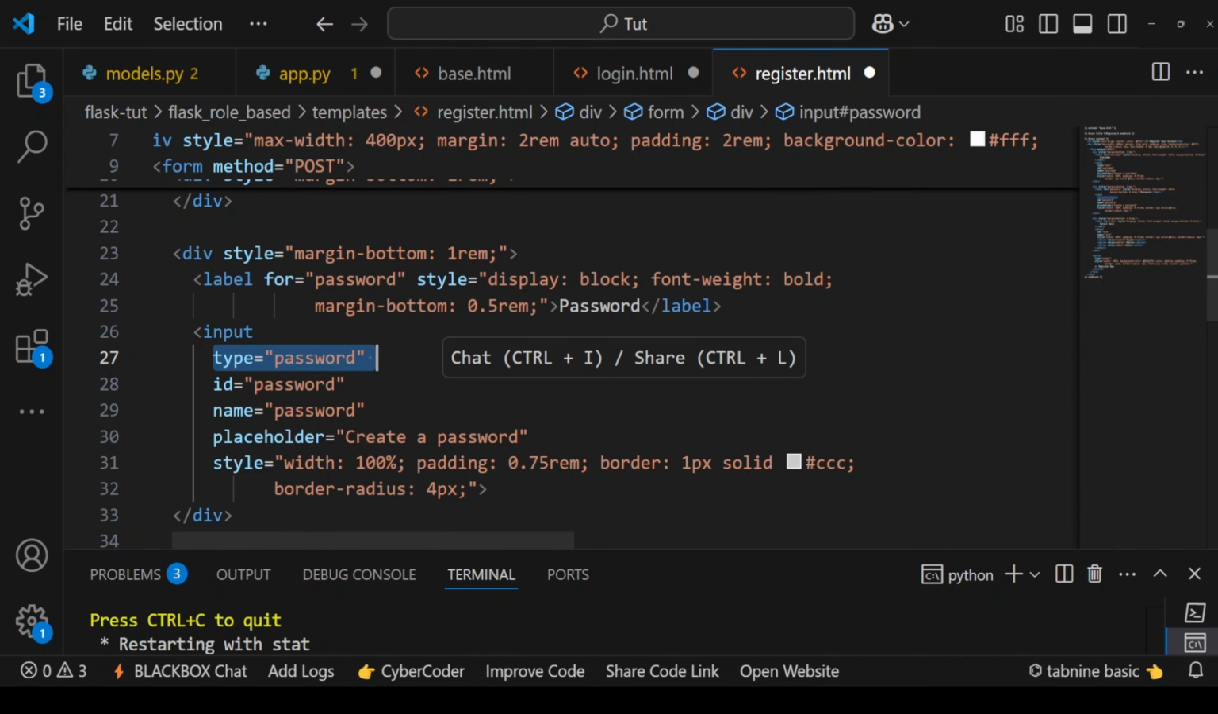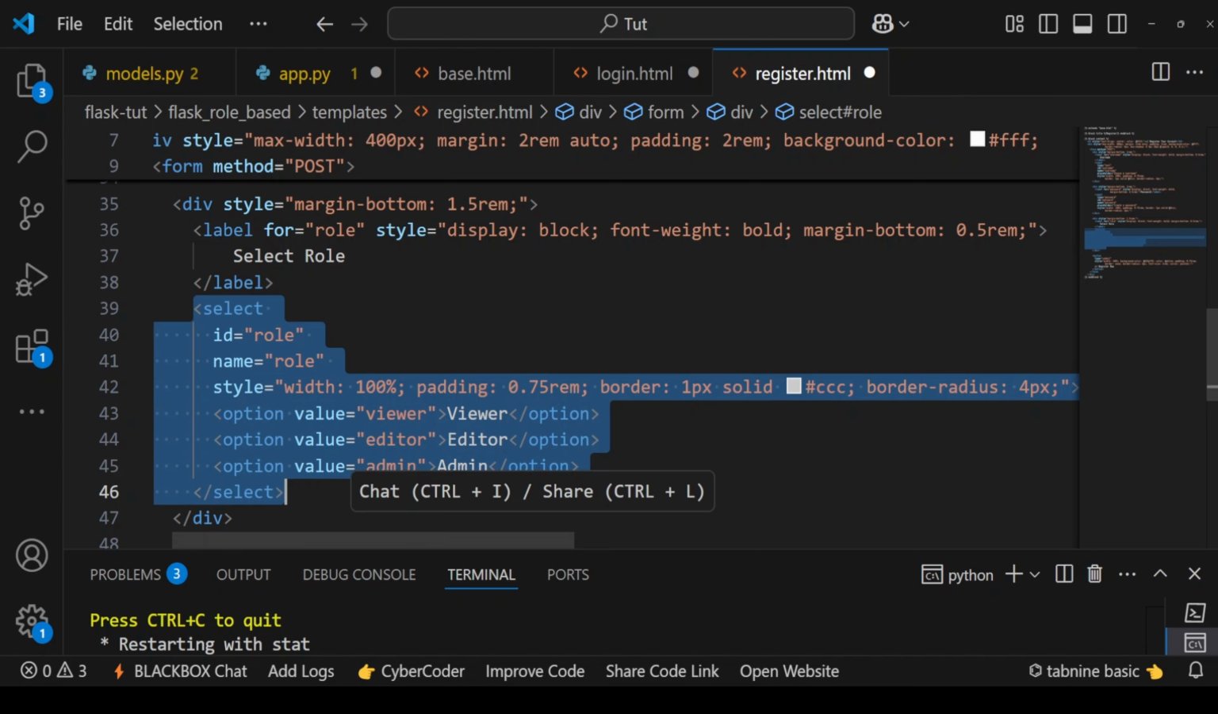Next, we have the password field. The only difference from the username field is that this one has a type of password, which means it will hide what the user types, protecting their privacy. It's styled similar to the username field, so everything looks consistent. Next, the role dropdown lets users select if they are a viewer, editor, or admin. This part is crucial because it assigns the user's role, which will control what parts of the app they can access later on. Again, the styling here matches the input fields, giving it that polished feel.